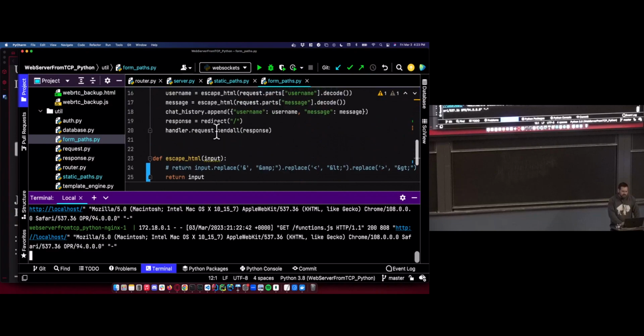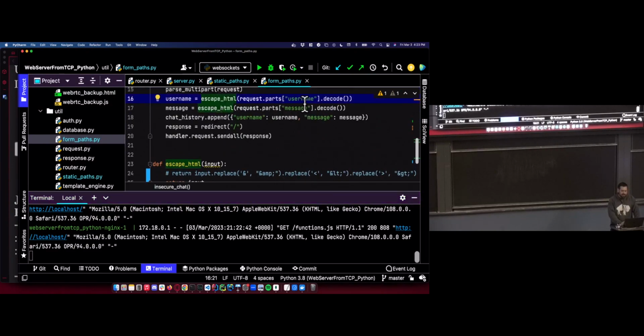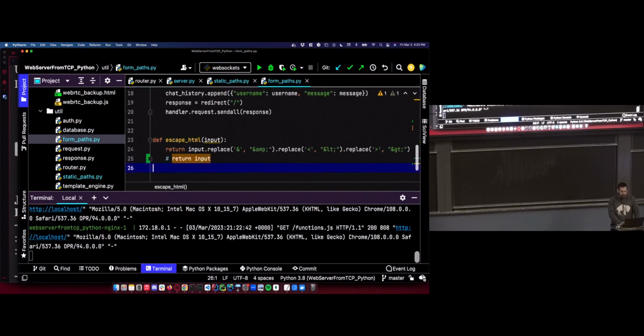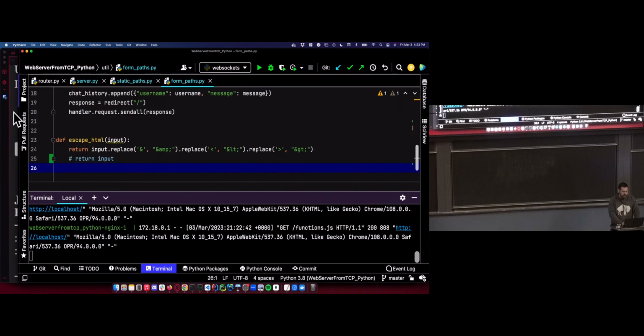So let's just escape our HTML. I'm calling escape HTML. Remember to do it on message and username. Here I'm just returning input. The code to replace those characters is literally straight up replace. Order matters. Do ampersand first. Replace ampersand with &amp;, less than with &lt;, greater than with &gt;. That's it. What was asked in chat was, can we use the HTML library?